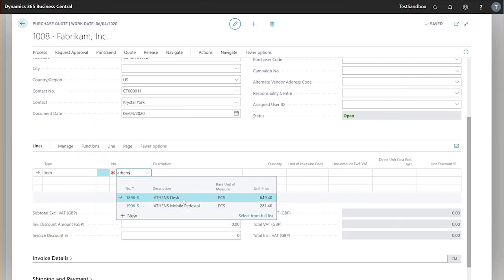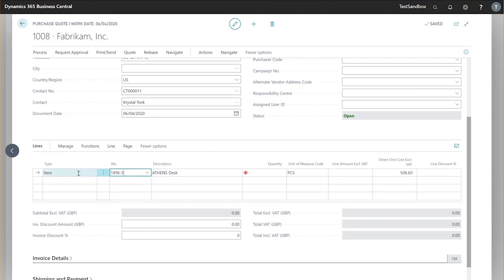This filters down to the two items here that we have. In this instance, we will use the first one, 1896-S, Athens desk. This information is pulled through from the item card.